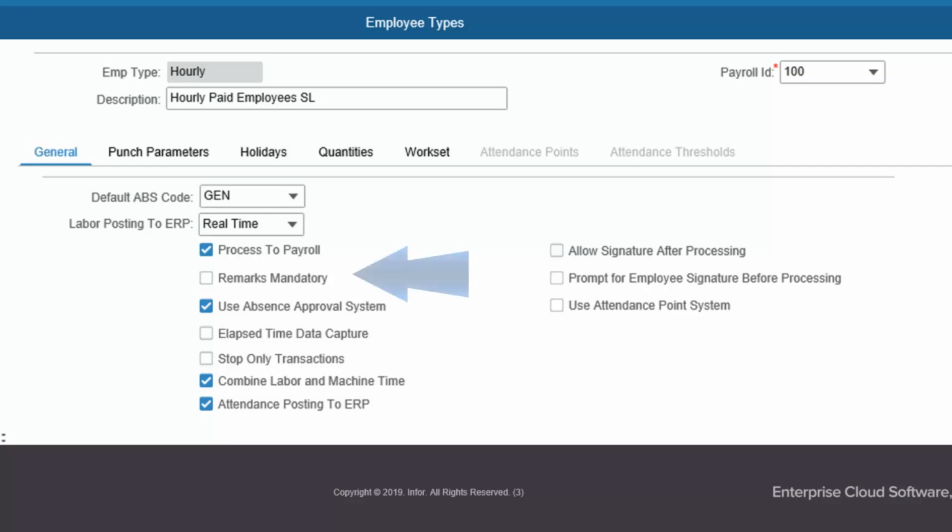Set remarks mandatory to yes to require the supervisor to enter a comment prior to saving edits to an attendance or labor record. Set use absence approval system to yes to allow employees to submit absence requests to their supervisors. The supervisor then approves or denies the request before the absence is allowed. When set to no, the supervisor manually enters the absence records.